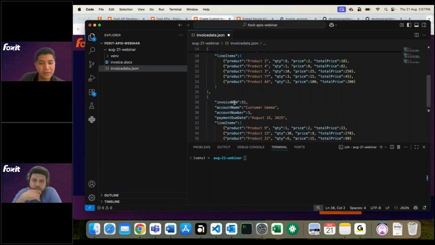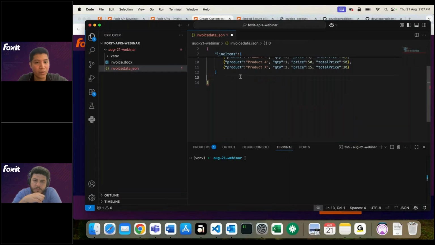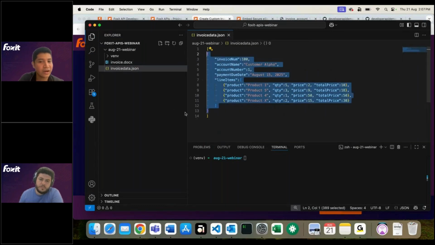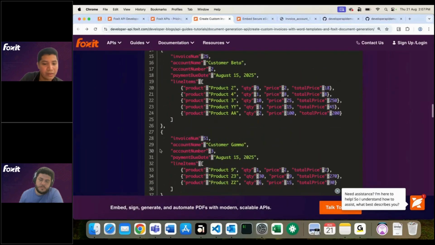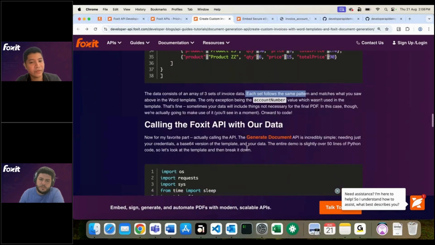So what I'll do is keep it simple for this tutorial just at the beginning and generate 1 invoice instead. So let me do so like this. I've removed the rest of the invoices based on what I see in this array. And now, this mentions it has 3 sets of data. Each set follows the same pattern that you saw in the Word template. And that's how we're able to generate documents.